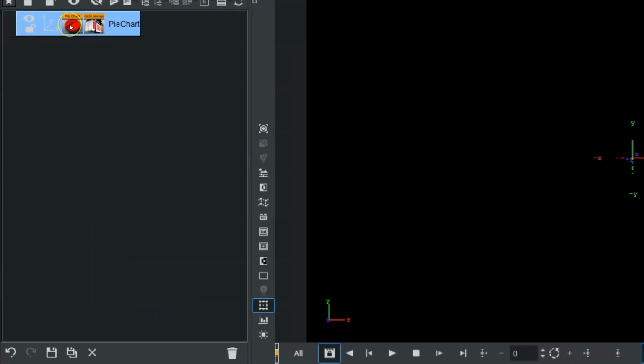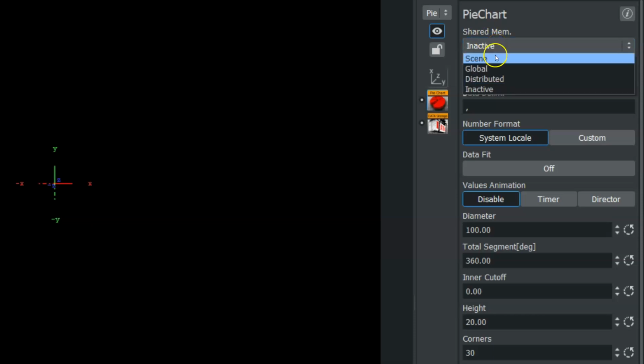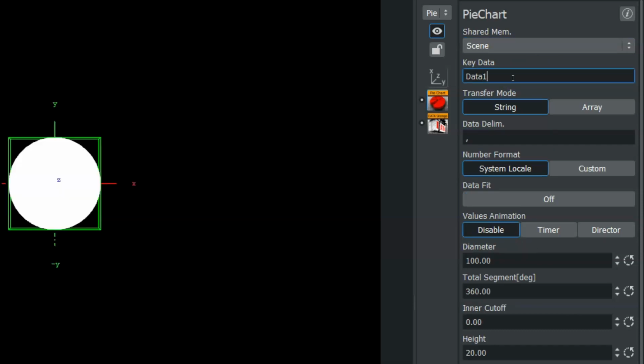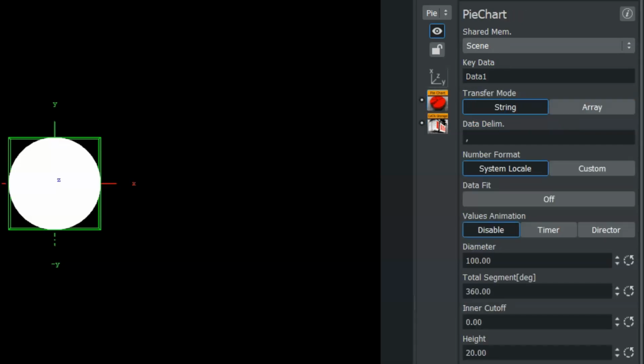We're going to come over into our pie chart plugin. Our first selection here is shared memory. We're going to change that from inactive to seen. We're going to come down to the key data and type in the name, which was key data 1. And you can see when we do that, it fills in the pie chart already. Now we also had our data delimiter. You want to make sure that this data delimiter matches the data delimiter you put between your data within the data storage. So let's jump back into the pie chart plugin.